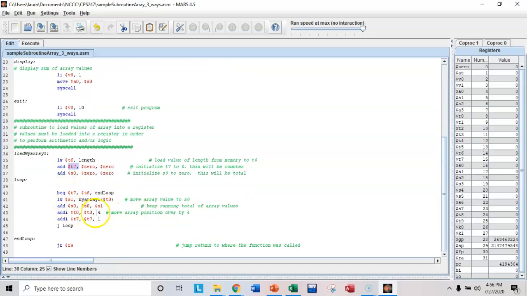So here's our loop. So I do my compare of my counter to 3. If they're equal to one another, I want to end my loop and jump return back to main. Right? So here I'm loading the value from the array at the 0 position, because T0 is 0 right now, into S1, and this is my running total. Right? I'm adding S1 to the value in S0 right now, which is 0. And that value is going into S0. So right now I'm adding that 4.